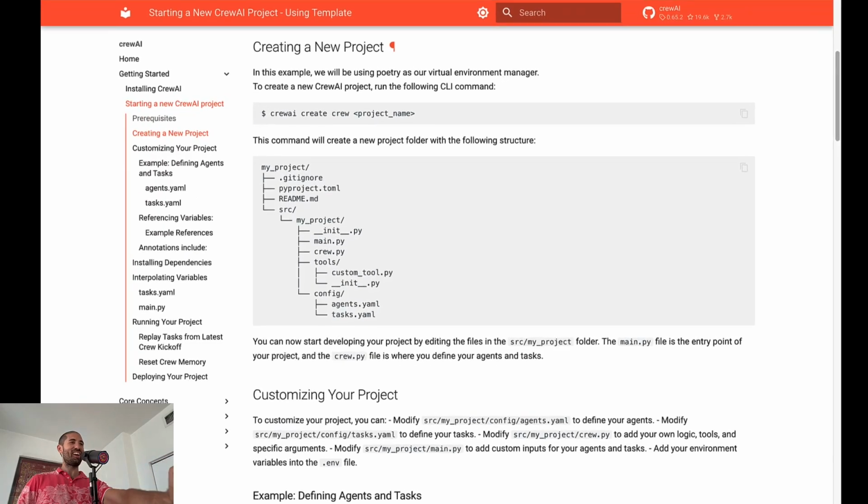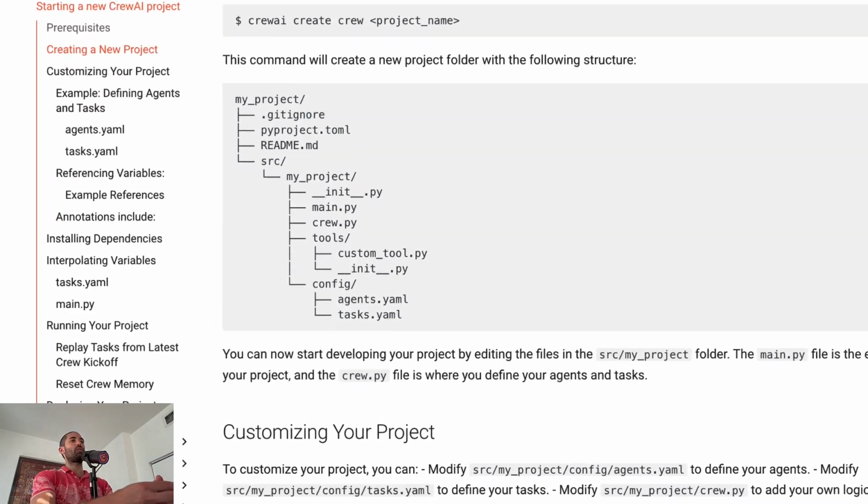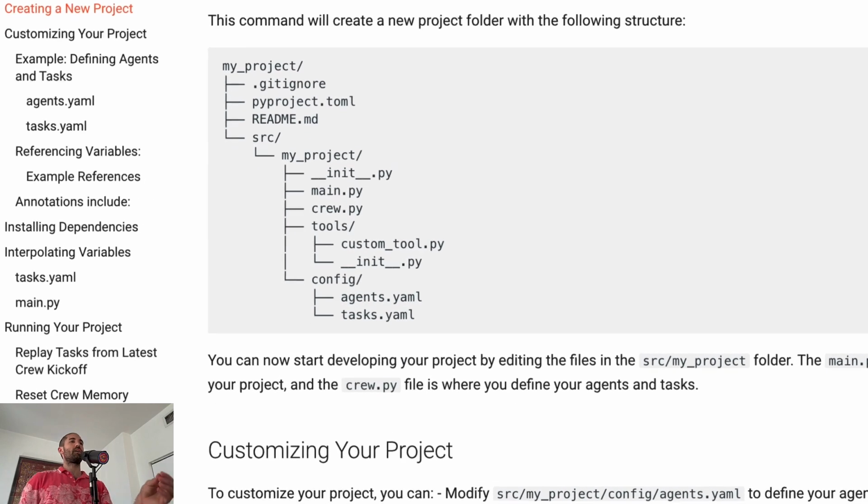What we're going to do is build up a simple CrewAI project from scratch, one file at a time. Here in CrewAI's documentation, they provide an outline of what a CrewAI application looks like. We can see a CrewAI project contains a source folder. Inside of the source folder, we have another folder. Here it's called My Project. Inside of the My Project folder, we have a main.py file, a crew.py file, a tools folder, and a config folder. Inside of the config folder, we have an agents.yaml file and a task.yaml file.